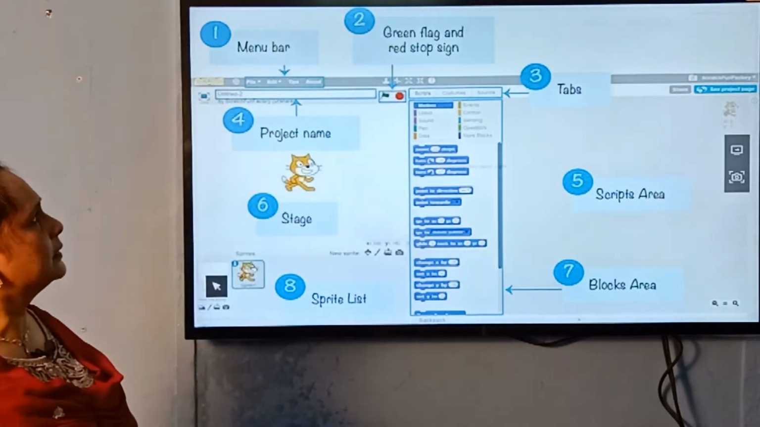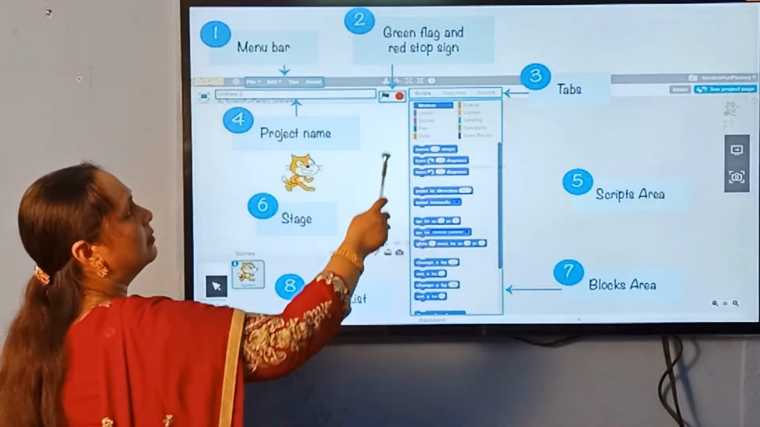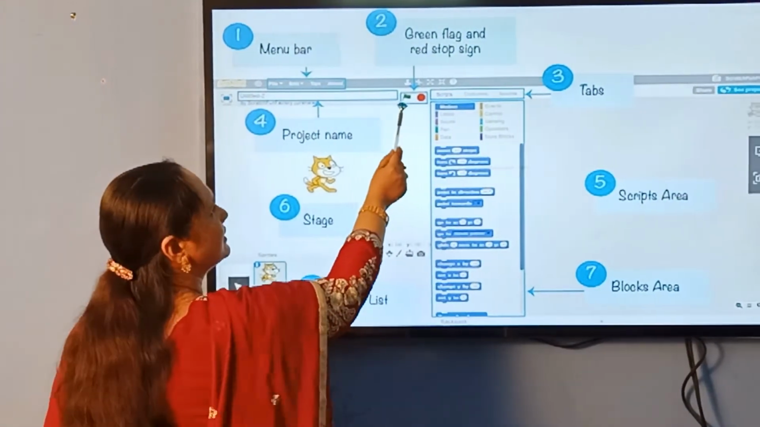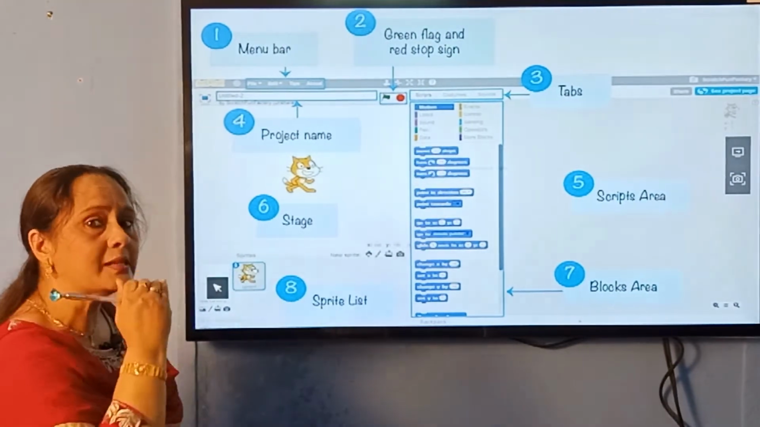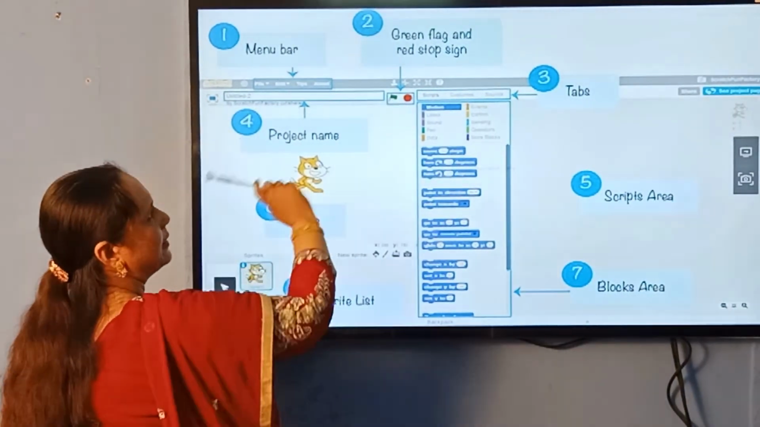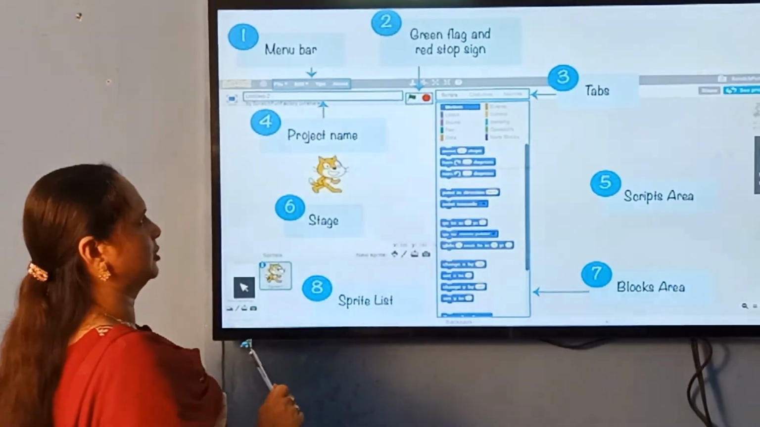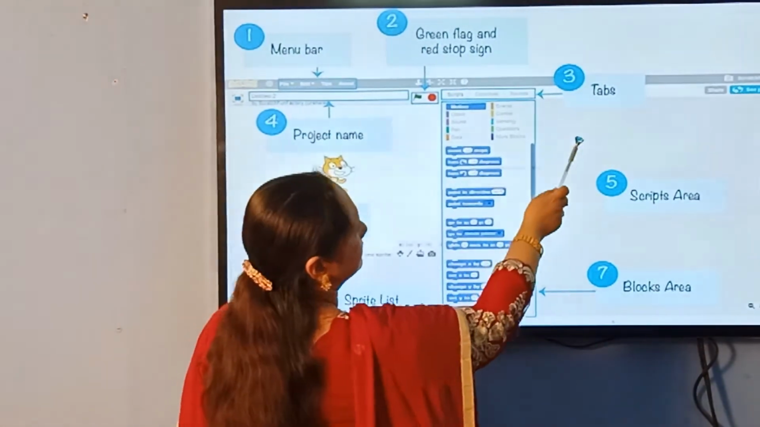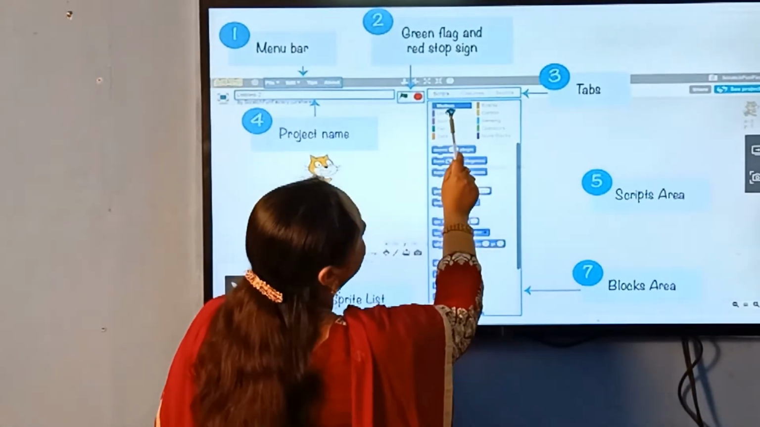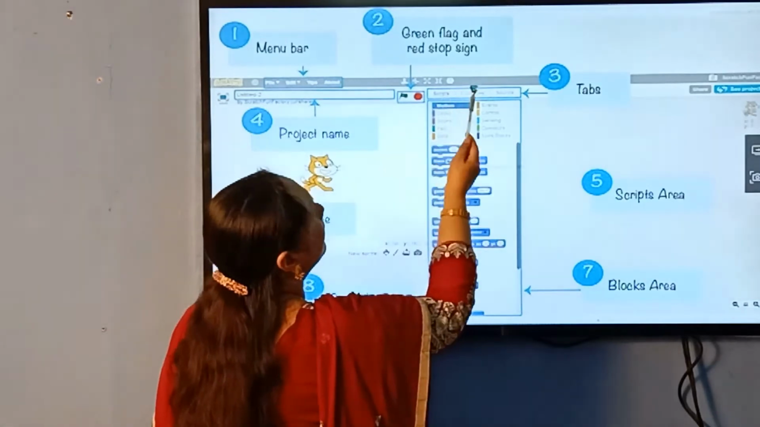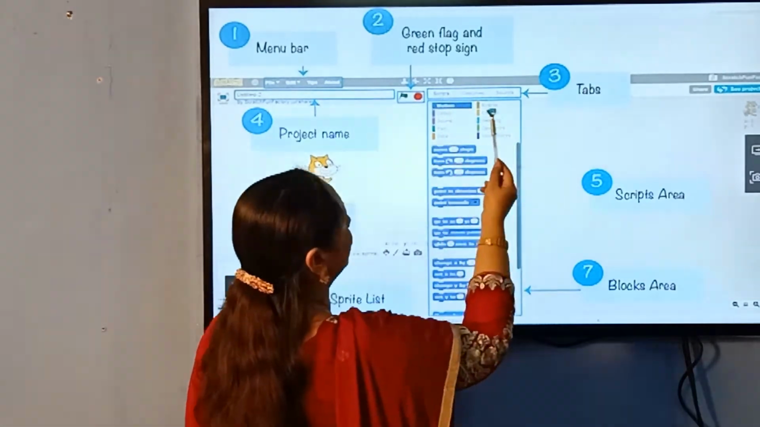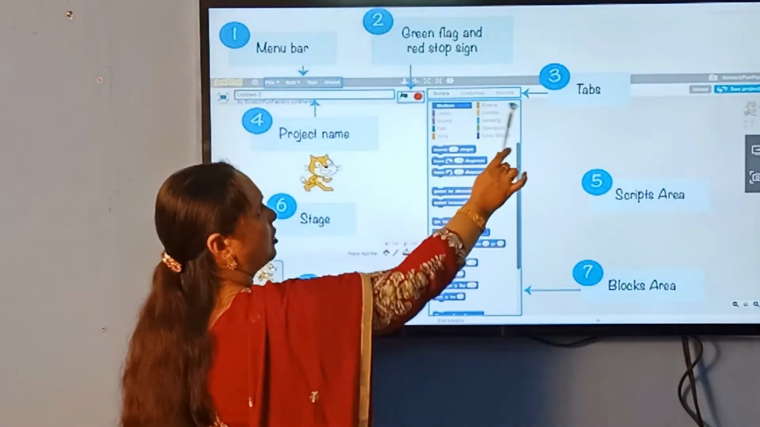The next one is the green flag and the red stop sign. Here can you see the green flag? This is to start the animation and the red button is to stop the animation. Third one is the tabs. You can see these tabs clearly. Here you have script, then sounds and costumes. You can change all this using these.